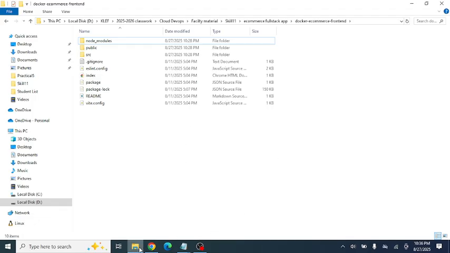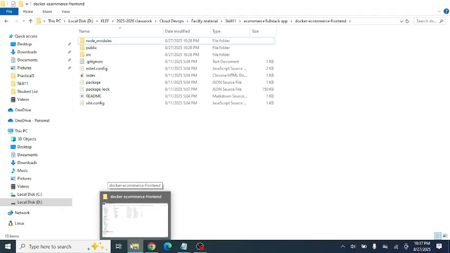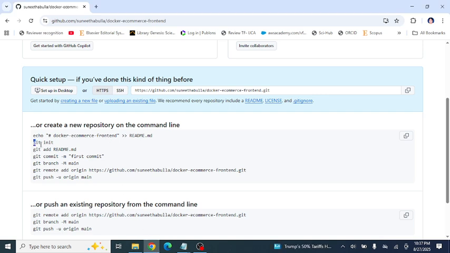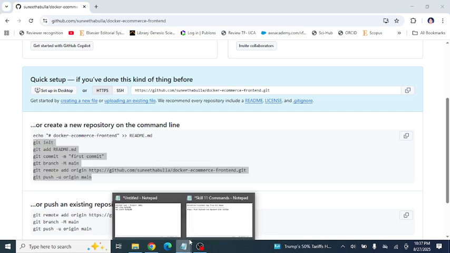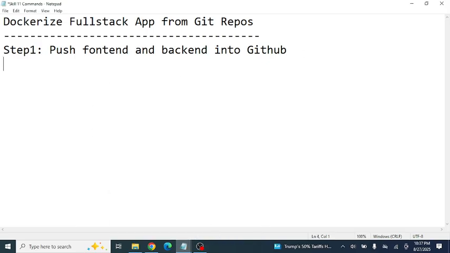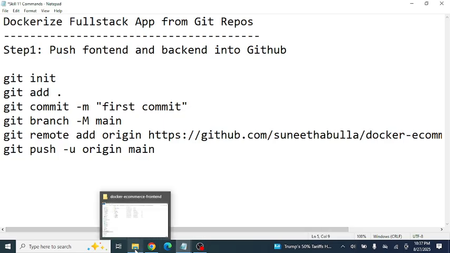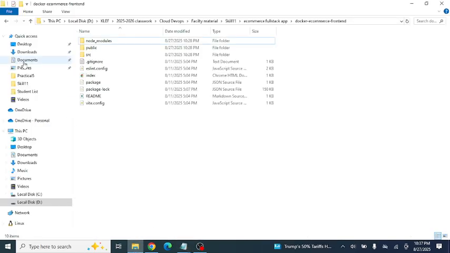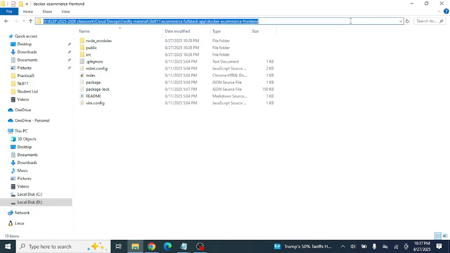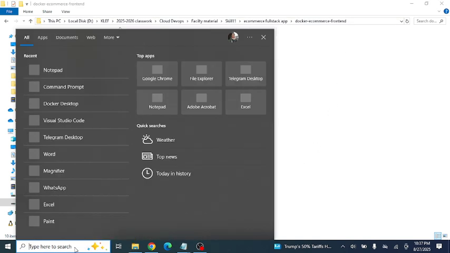Now copy these commands from git init. Instead of readme, use the dot. Here, you can open this front end with VS Code or command prompt.